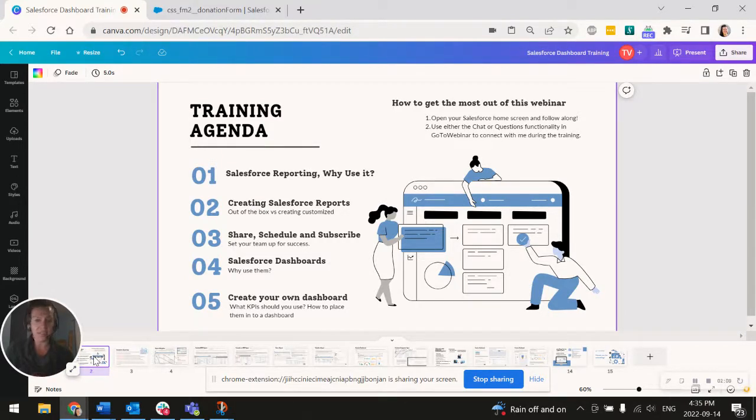Salesforce dashboards, a bit of background information on dashboards and KPIs that we would suggest, particularly with the bend towards fundraising, since that's our specialty. And then last but not least, creating your own dashboards. What KPIs should you be using, how to place them into a dashboard, and some of the component considerations that come along with using Salesforce dashboards.